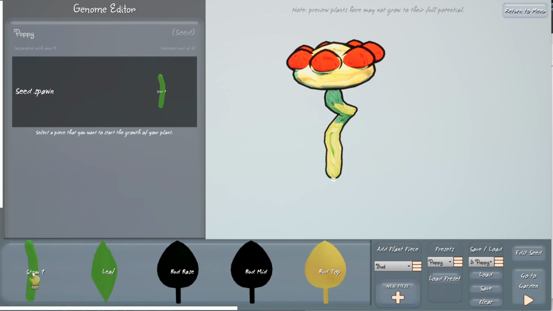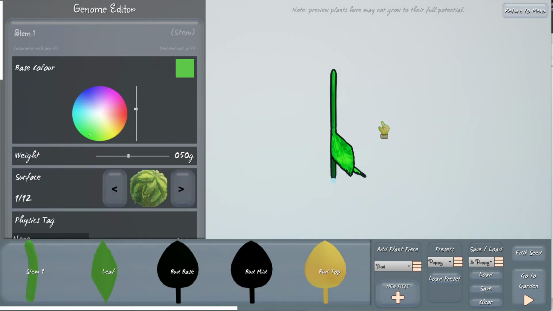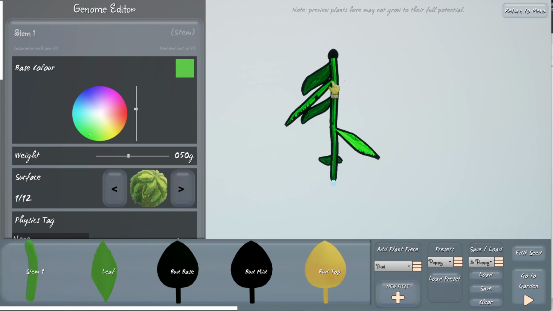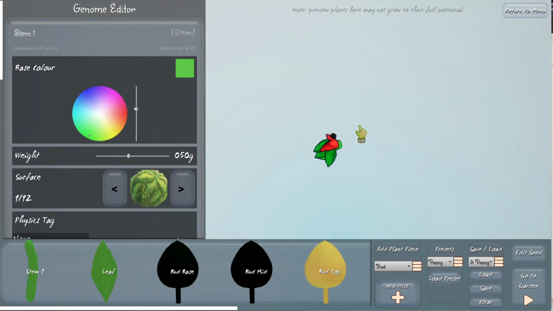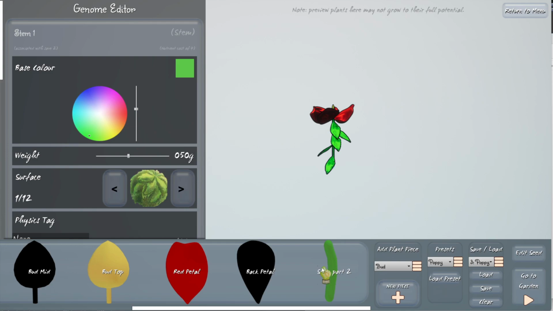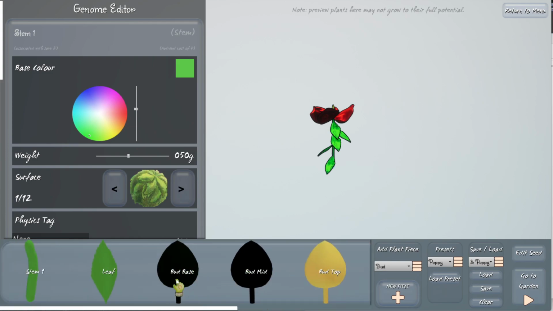So poppies are pretty fun. It's just a little flower. You're not going to see the full thing grow here, but it essentially just goes into a multi-budded red petal thingy like that. Oh, it might grow. Not too sure. But what I want to show you is this pretty much goes from stem 1 to stem 2 over here, and then it goes to bud base.